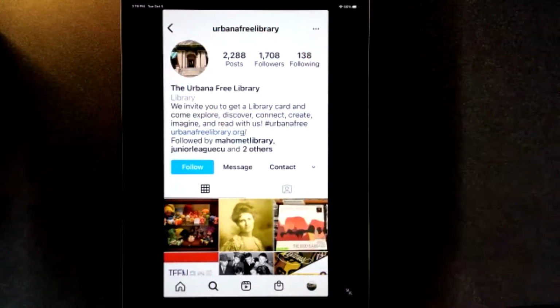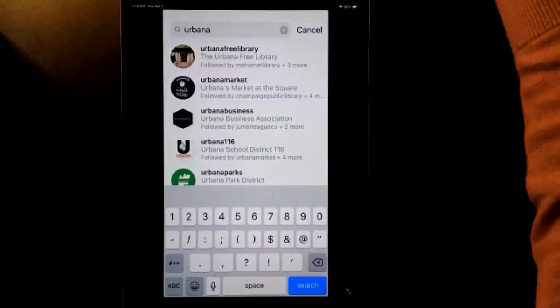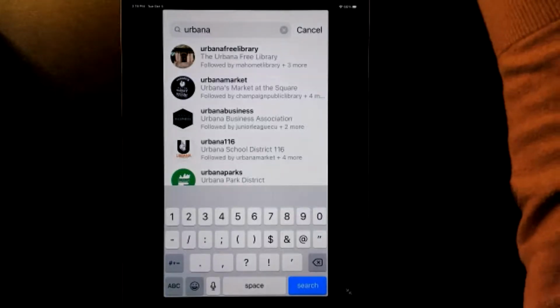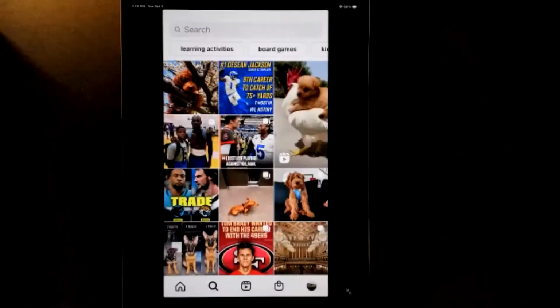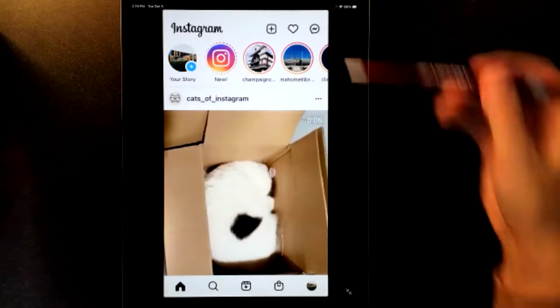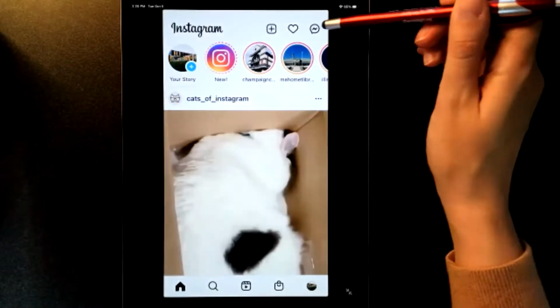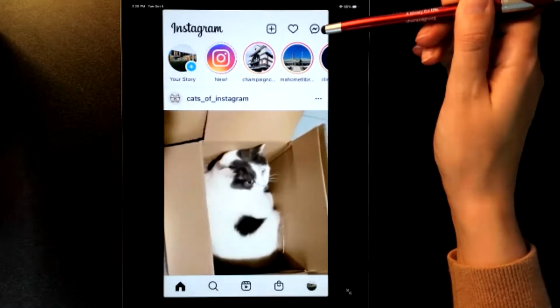Let me go back here. Did I cover, let me see. I don't think I covered the direct messages. So let's go and do that since I was just talking about that. Let's go home. So we just talked about the activity page. Let's talk about direct messaging as well. So I'm going to tap on that bubble icon, the word bubble icon from the top right corner.